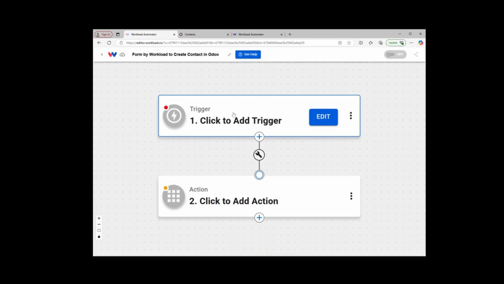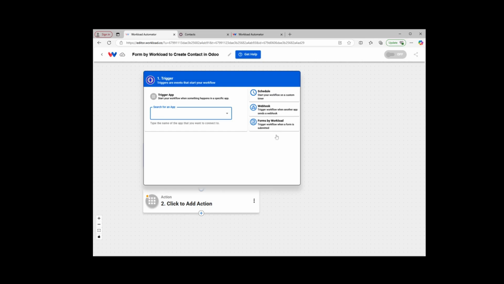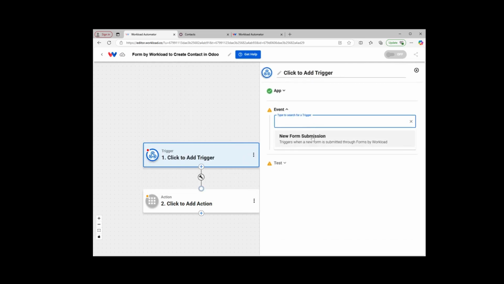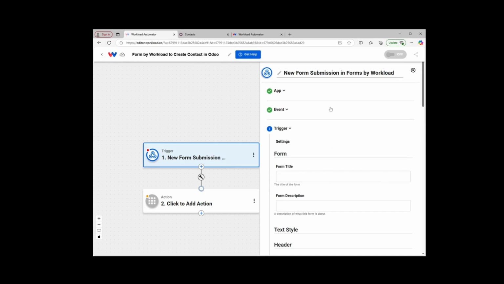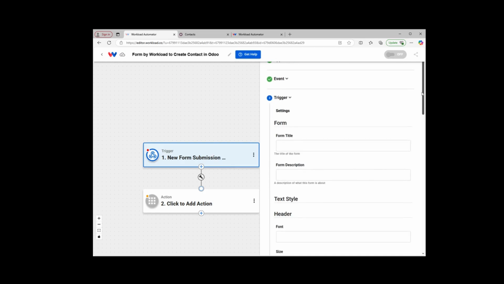So we'll click on our trigger button, and over on the right side you'll see an option of Forms by Workload. We'll click on that, and we will select New Form Submission and hit Continue. This will lead us to our form creation.